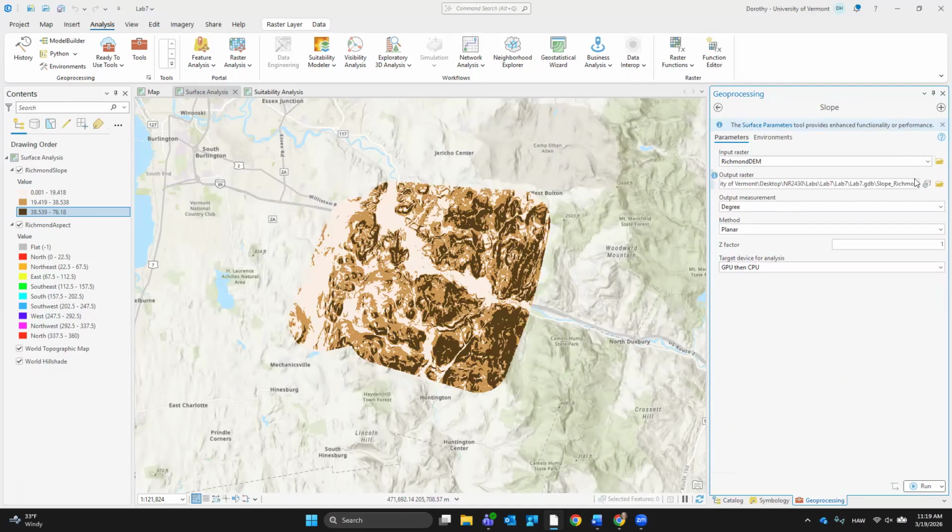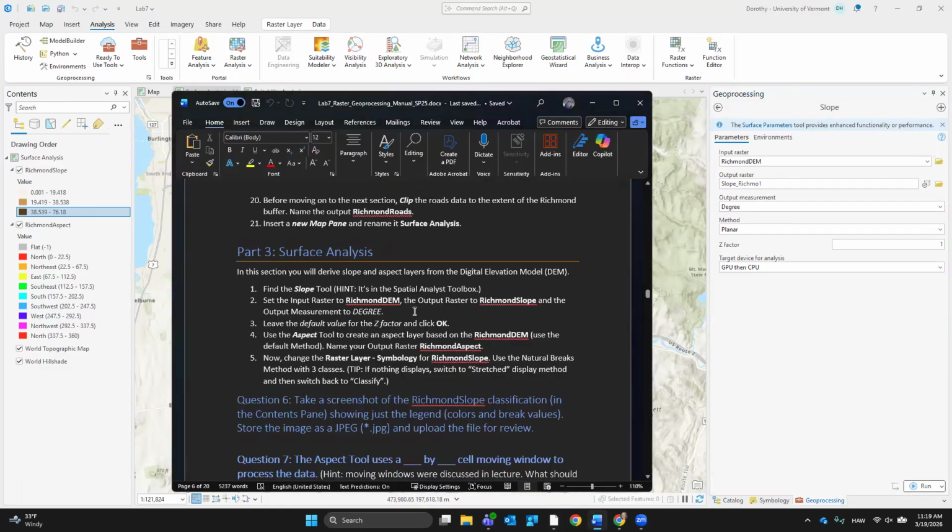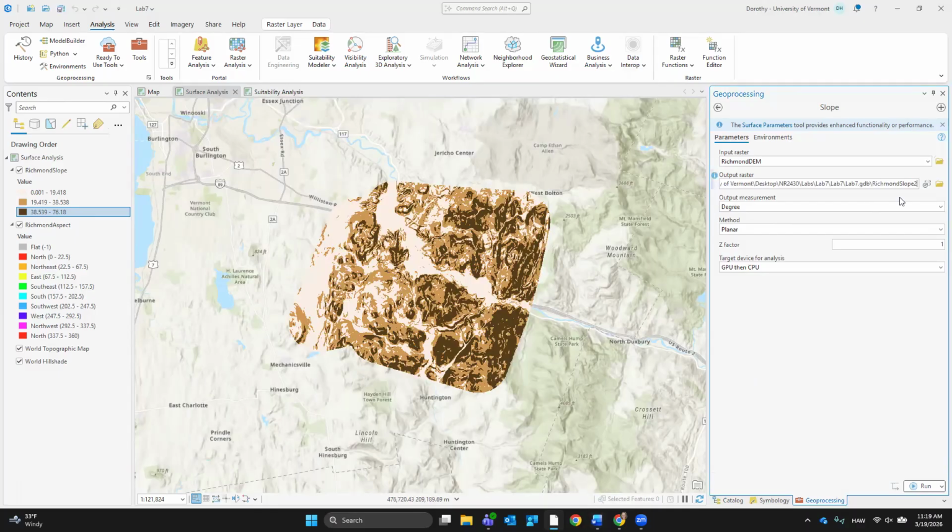Your output's going to be Richmond slope 2, because this is new. Richmond slope 2, its degree. Everything else is supposed to be right. Output measurement is degree. I'm just making it. Okay. And I'm going to run it. Let's see.